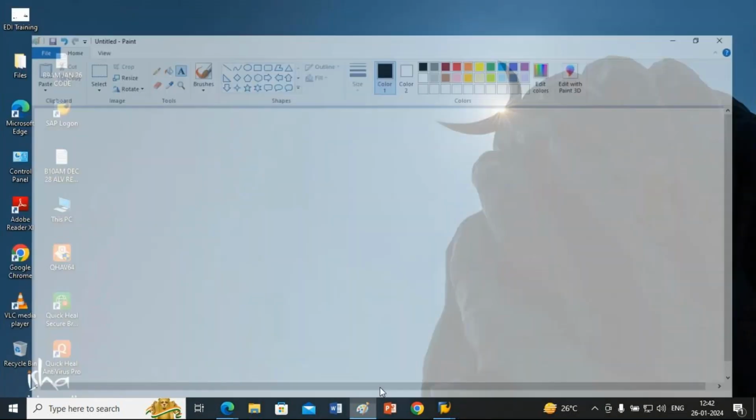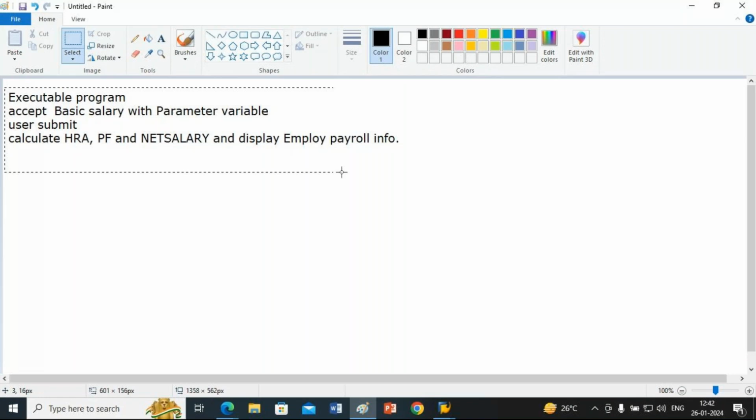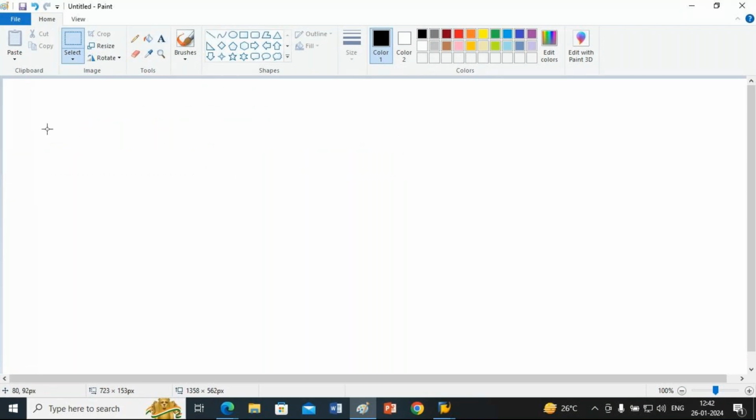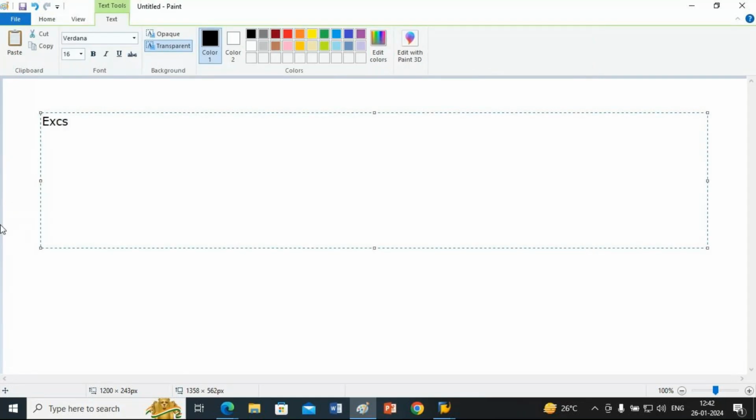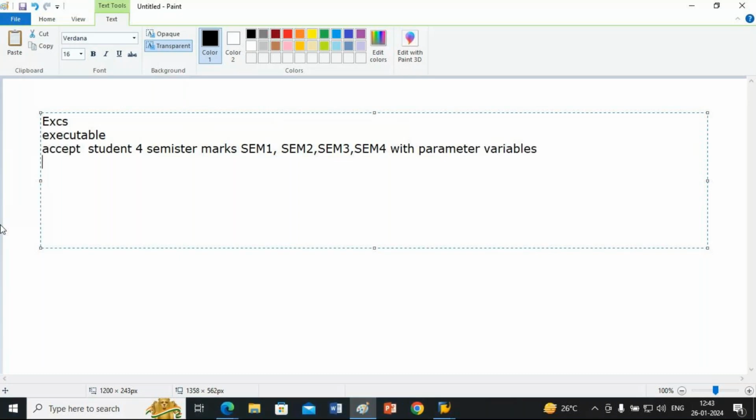So like this we can do by using a calculations process. I'll give one exercise and go through that. So note this exercise. Accept student 4 semester marks: sem 1, sem 2, sem 3, sem 4 with parameter variables. Once user submit, calculate total marks and percentage.